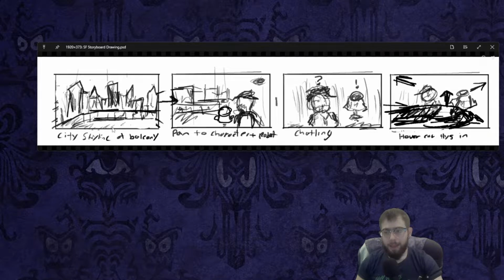You can see we have a city skyline over a balcony, and then we turn the camera, with the arrow indicator, to pan over to see a character, in this case a real live action actor on a green screen, standing next to a robot, and then they're talking. It cuts to a shot of them from head on, and then a hover car flies in, kind of like a Cyberpunk scene, and that's when it ends. It's going to be a quick shot that I think will be pretty interesting.